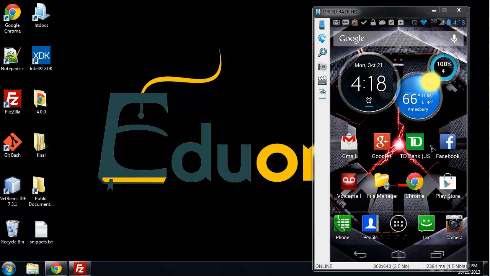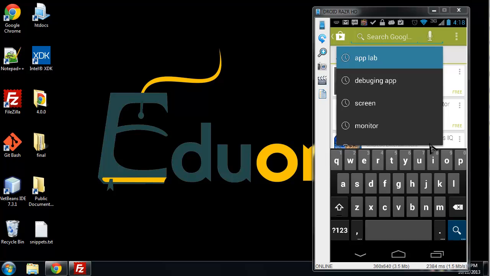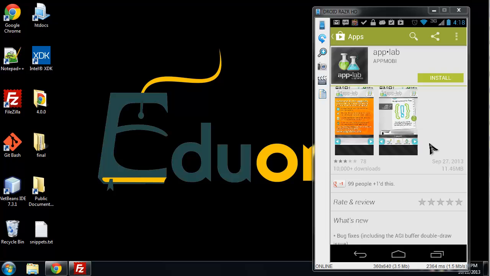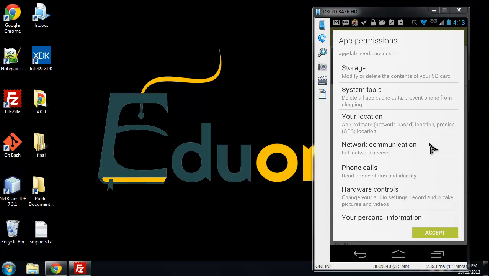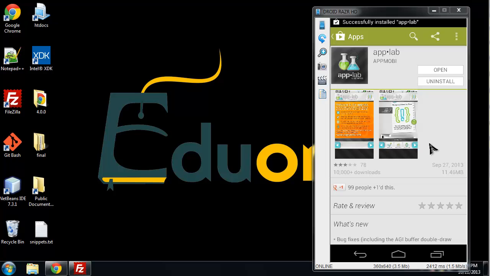So what I'm going to do is go to the Play Store, and you want to search for App Lab, and choose the top option, and I'm going to click on Install, and we're going to accept. And let's open it up.